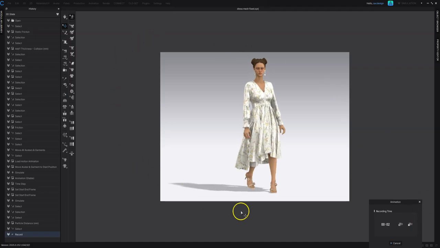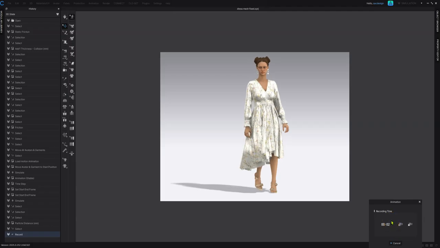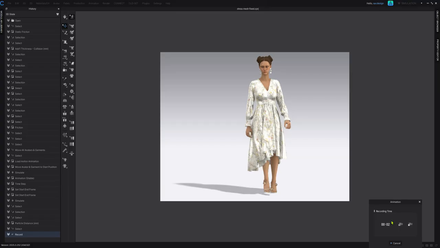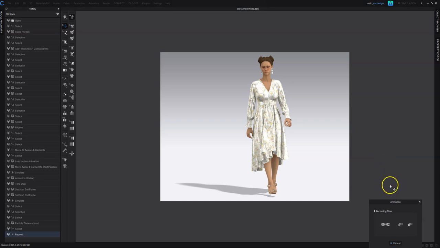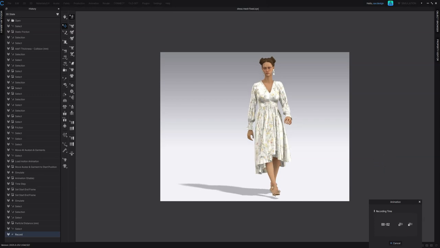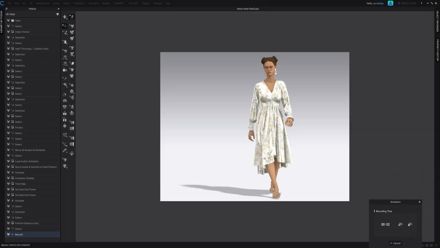So whatever we see on screen is what video you are capturing. So if you don't like the video, then go ahead and cancel and try again. But right now we're just generating the video so that we can edit it in another software later.